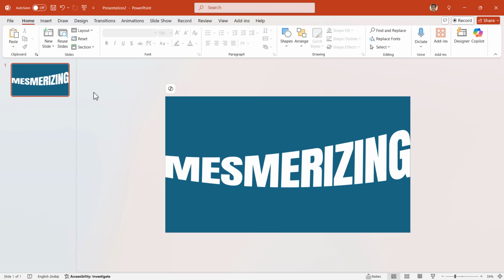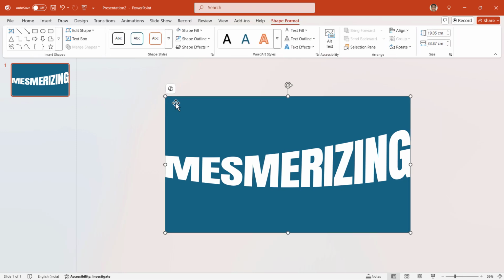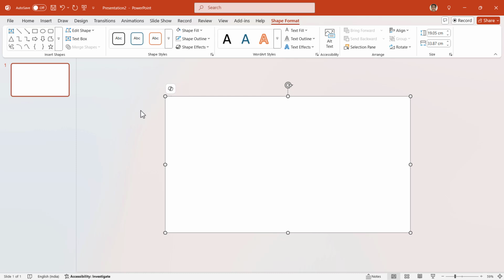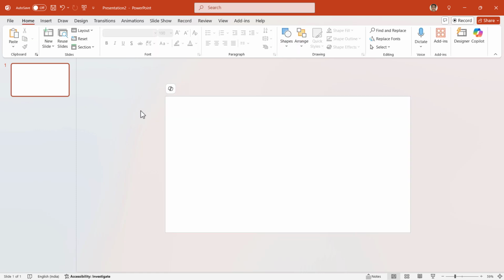Okay, the cutout is now created. But there is no visible change, you see. If I now change the shape color to white, everything becomes invisible. But wait, the magic will happen now.